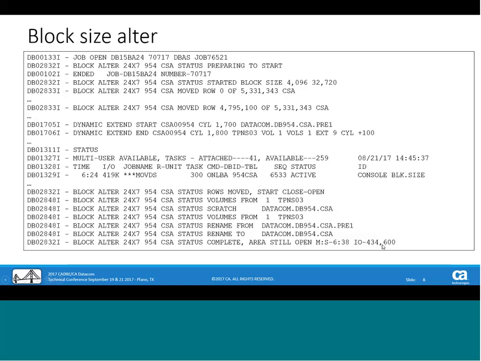The database is still open. The area is still open. We've run for 6 minutes and 38 seconds, and we've done 434,000 IOs. So you can see, as an indication of how quick this is, it's moved a 5 million row area in about 6.5 minutes. And there hasn't been an outage. Applications have continued to run in that time, and it's now done. The area is reblocked.